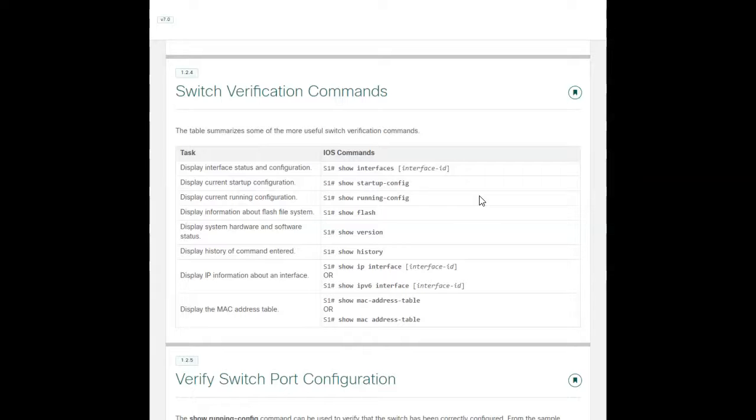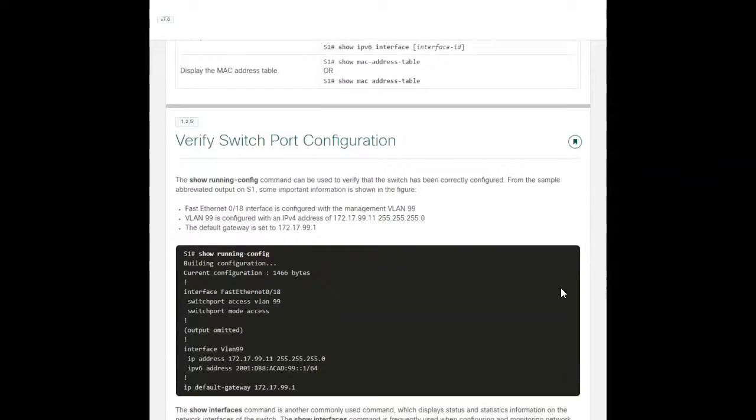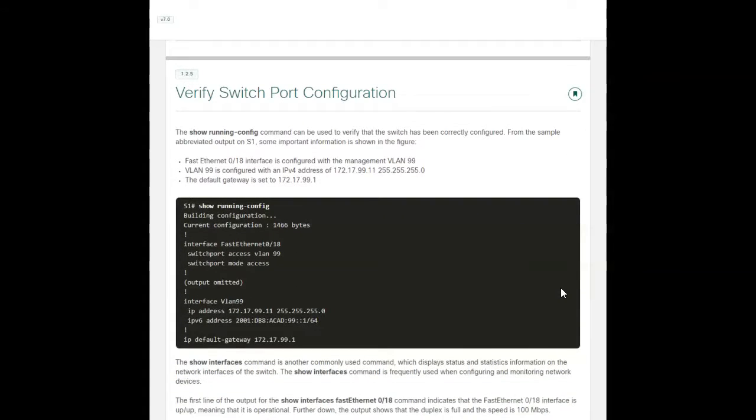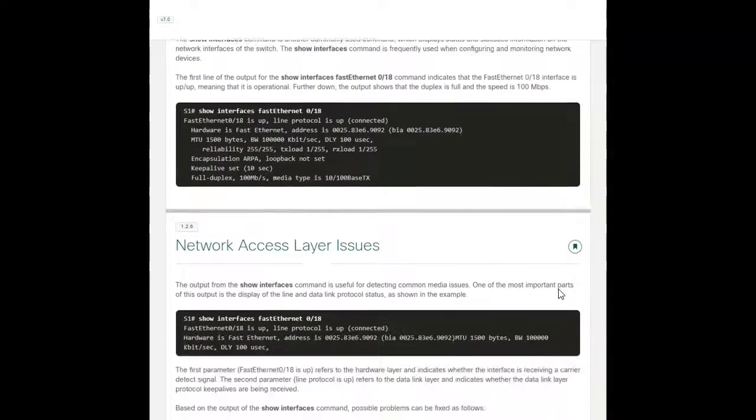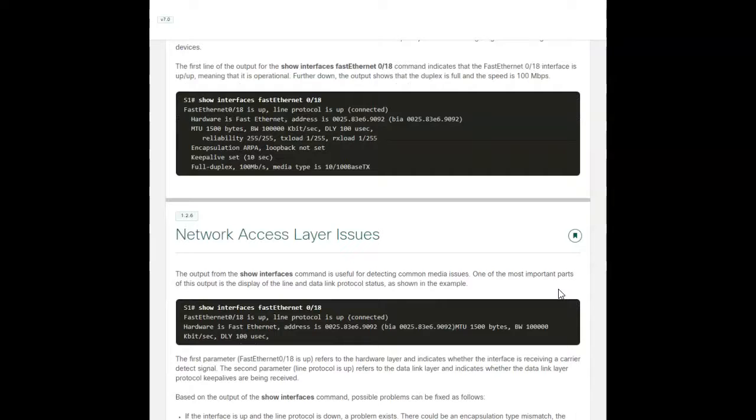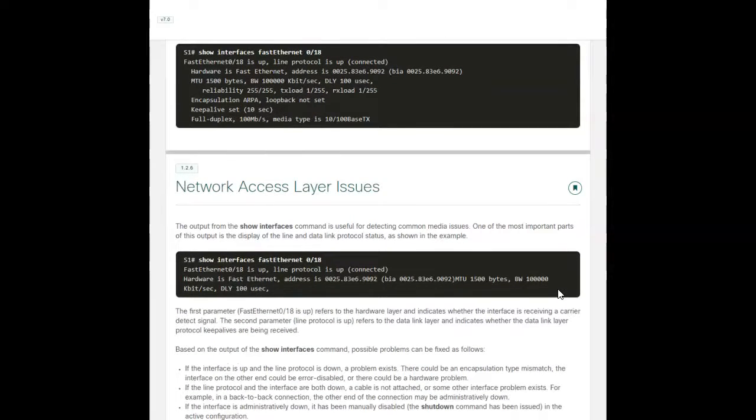All of those things are available to you that you need to make sure are there and you understand it. How to verify: show running configuration, show interfaces, show what interfaces, what's on a specific interface, what's up, whether the protocols are up and up to make sure that all 3 layers are working.